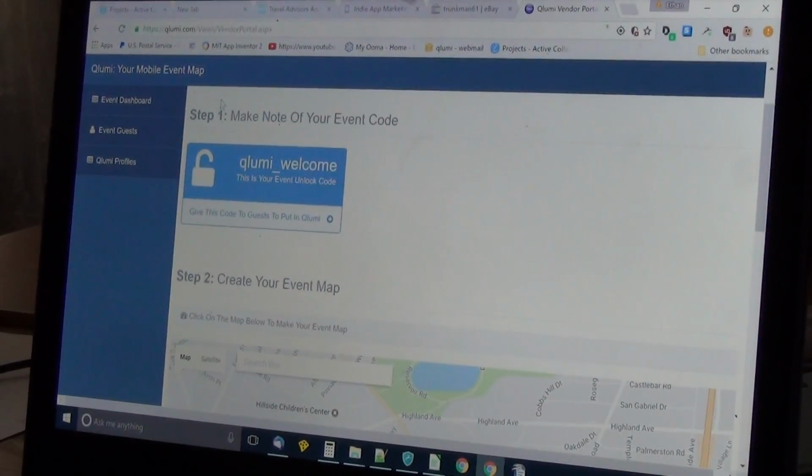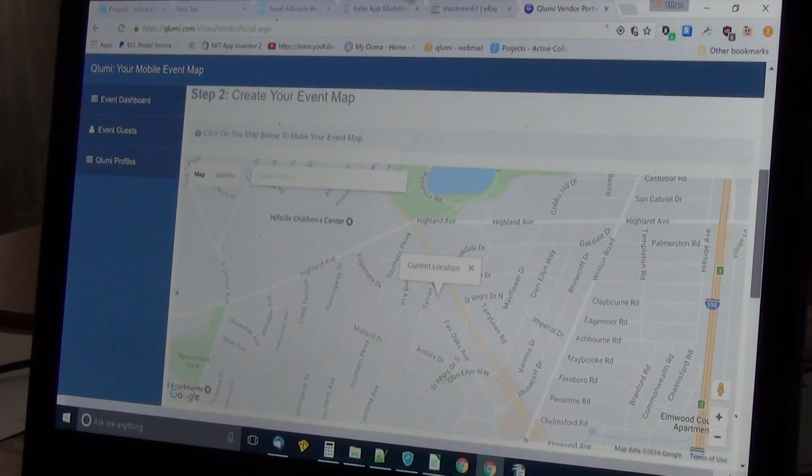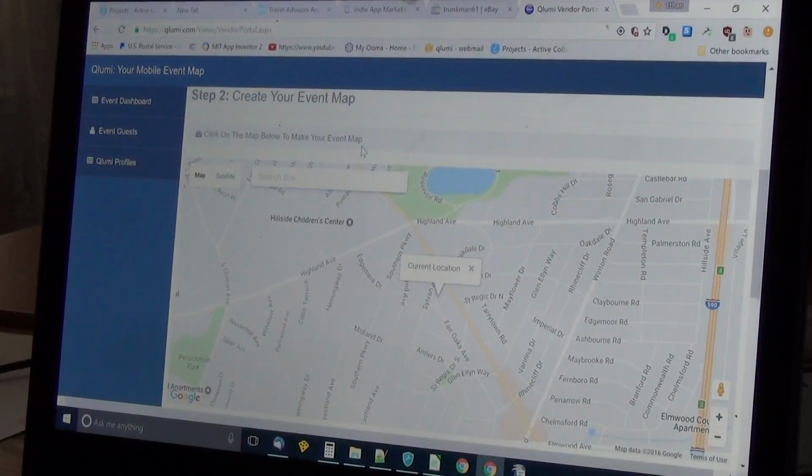So that was step 1. There are only 4 steps to this process, and the 4th one is totally optional. Step 2 is create your event map. And then underneath it says, click on the map below to make your event map.